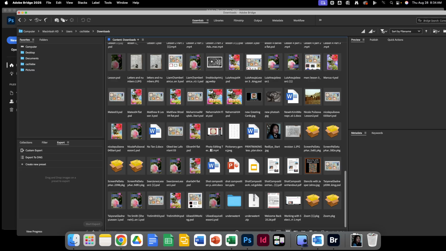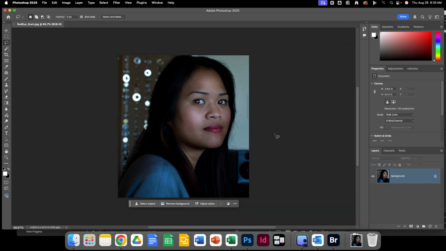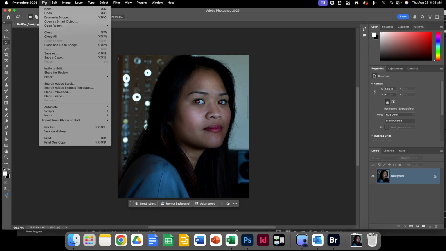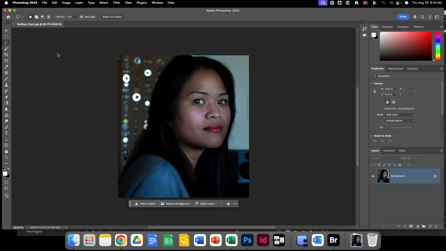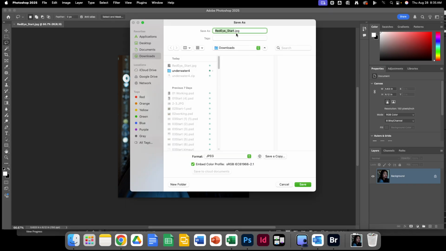Okay. So the next step is you're going to double click the Red Eye Start 1 file to open it in Photoshop. Oh, she's got some evil eyes there. Then we're going to go to File and we're going to go to Save As. And you're going to make sure you're not in your downloads. So you need to click on your Google Drive, go to My Drive.